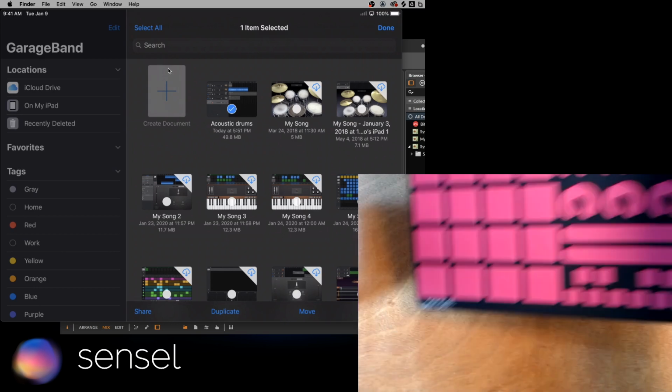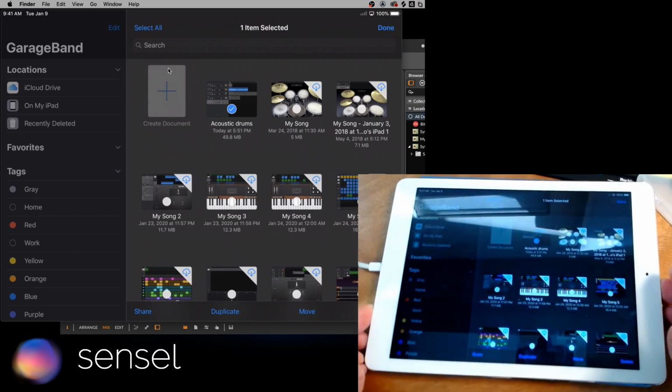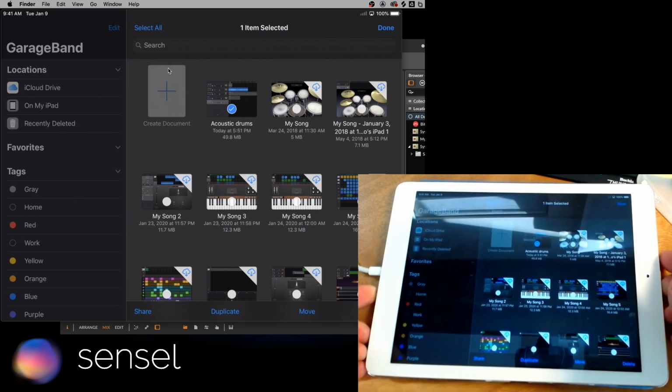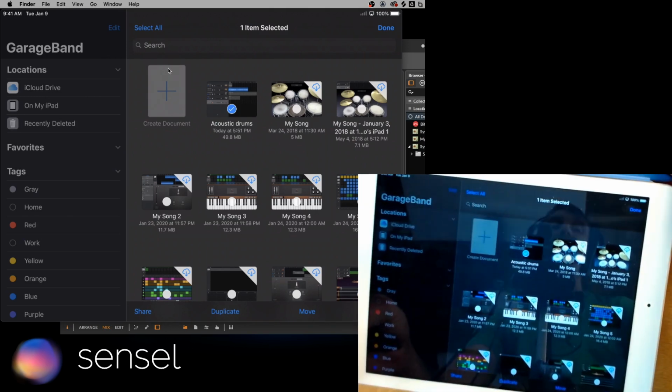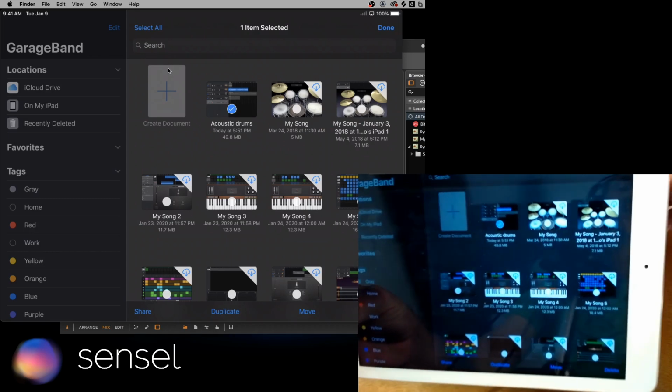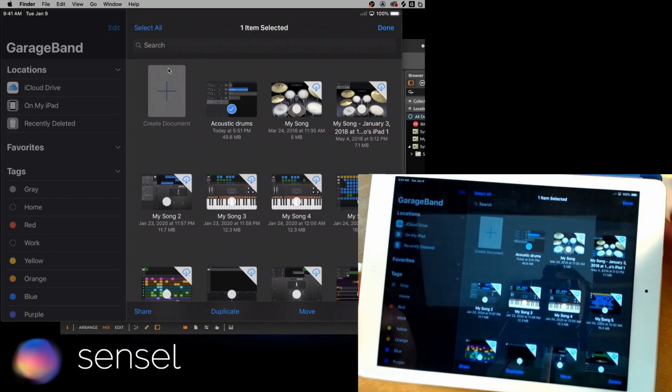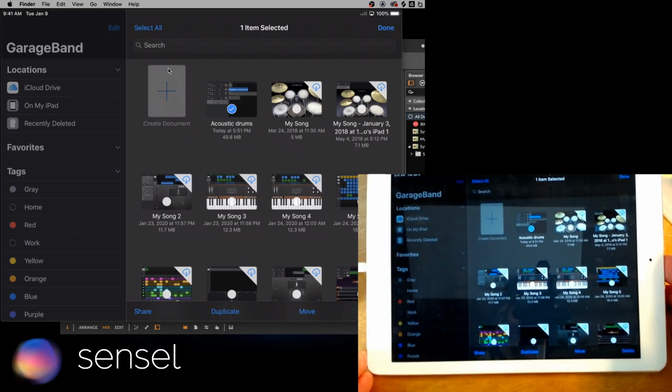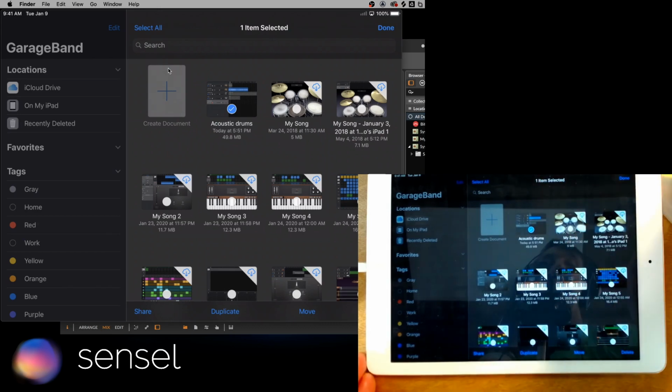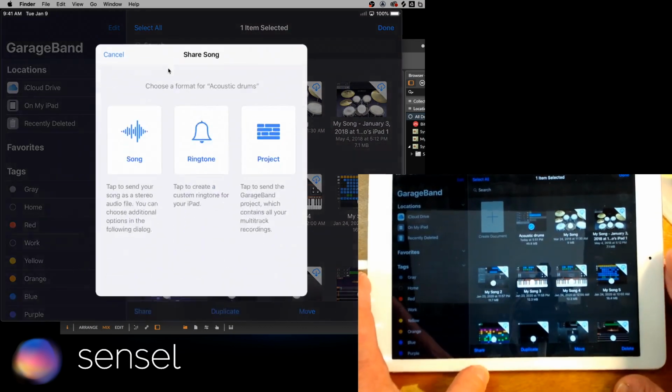Take a look at the iPad on here, just for the sake of example. And hey, I can even tilt it up. Avoid a little of that glare, maybe. Maybe not. Okay, so I've selected the acoustic drums, and then down here at the bottom left, share.